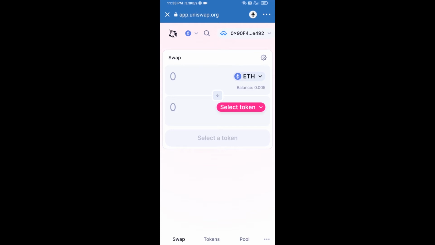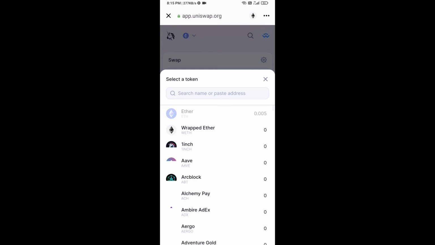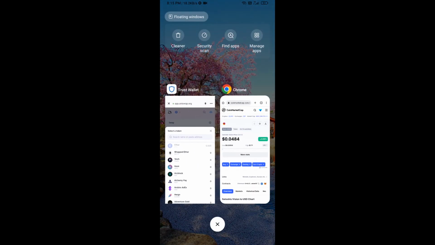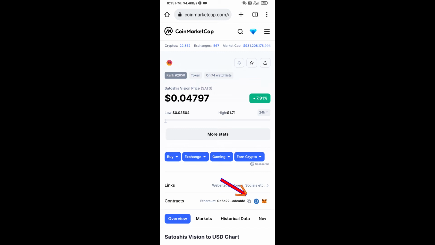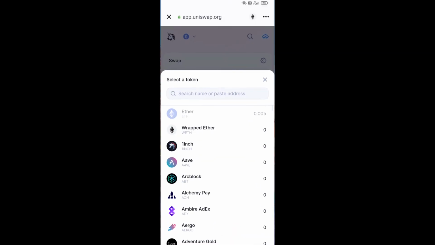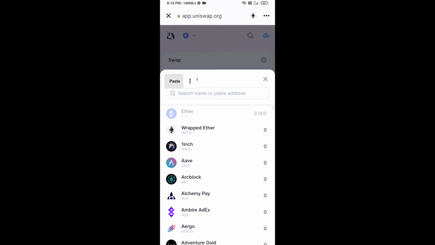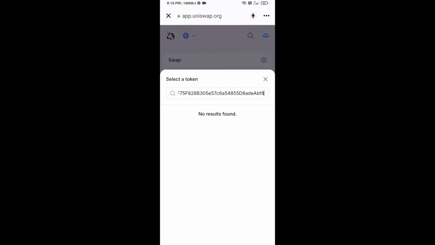Now you will click on select token. After that, you will copy Satoshi Vision token smart address, and you will open Satoshi Vision token on CoinMarketCap. Now here you will copy this address and paste here. Then you will click on this token.